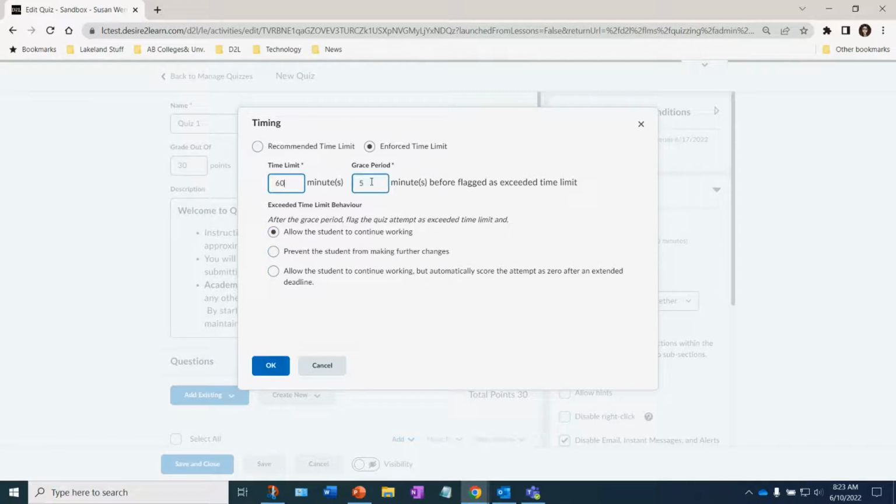So then after you write in 60 minutes, what do you want the exceeded time behavior to be? So if a student goes over that 60 minutes, do you want to allow them to continue working? Do you want to stop them from making any further changes? If you do this, they won't even be able to click submit. That's it for their quiz. And here I'm going to allow the students to continue working, but I'm going to score them as a 0. And I'm going to decide what I want to go through after with them with their score.